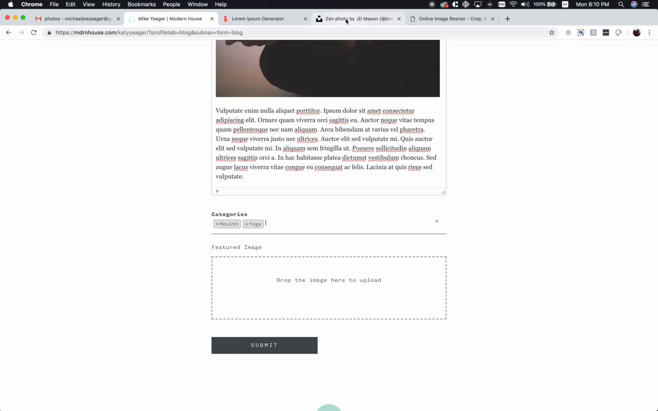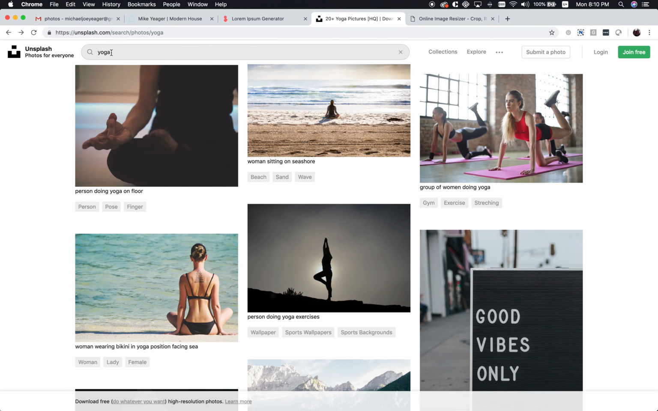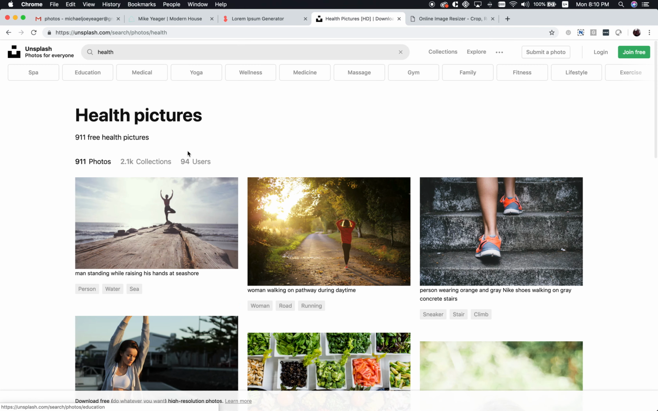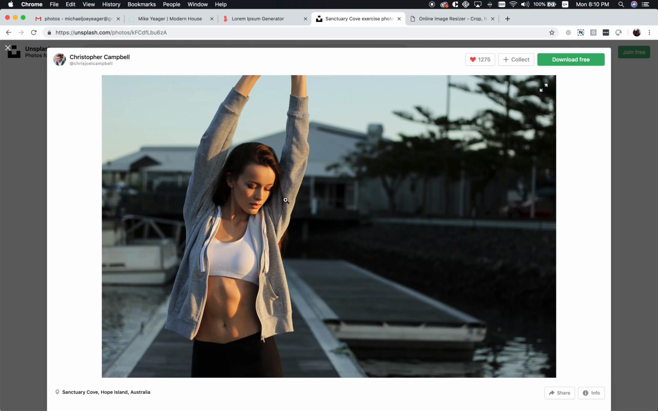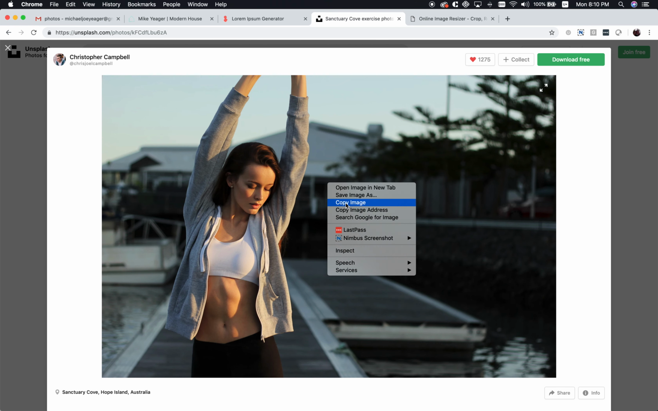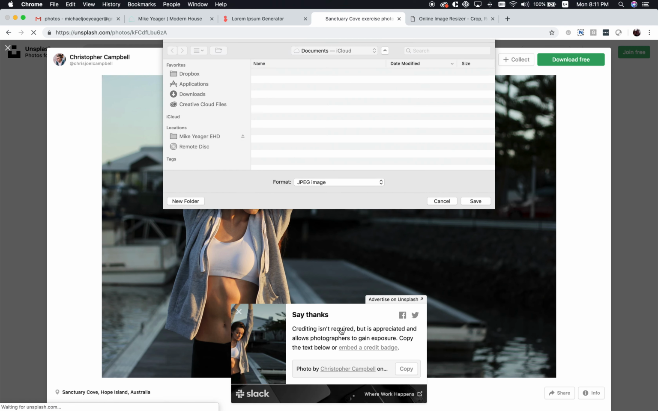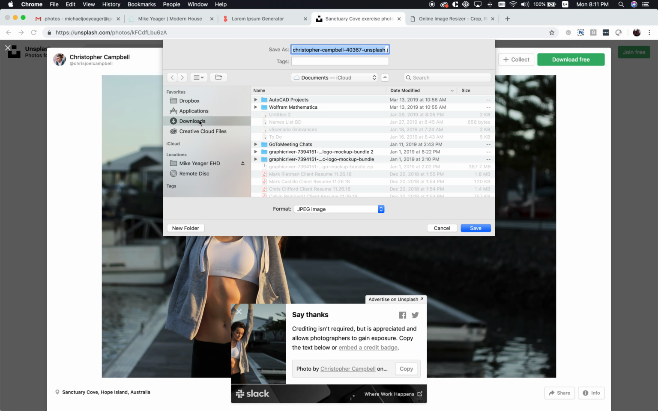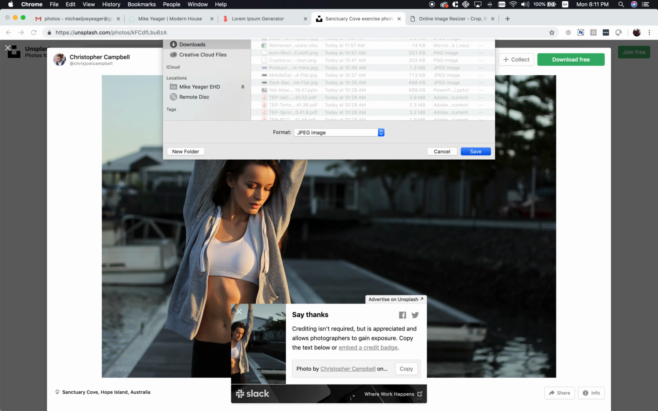So let's say we go to Unsplash here, and we want to get some featured image. So I'm just going to type health, see what comes up. Maybe we want to use this nice young lady here as our featured image. Now, we can't just copy and paste this because it actually has to be uploaded to the database. And so if we click download free, this is going to get downloaded somewhere to our computer. So I'm just going to put it in my downloads. I'm going to call this Mike's first blog image, and I'm going to save it.